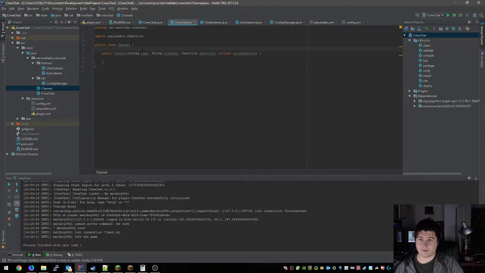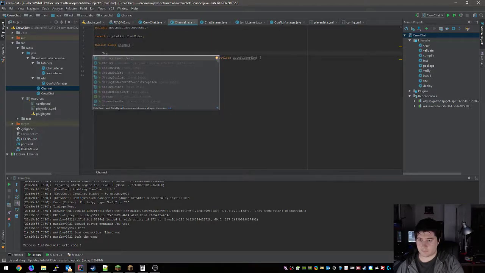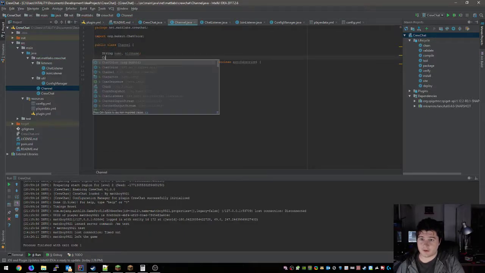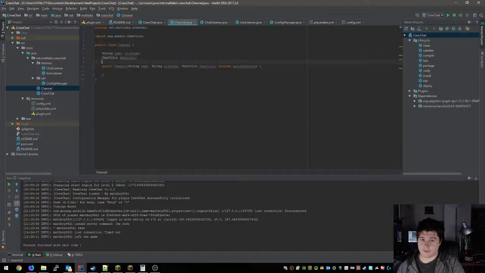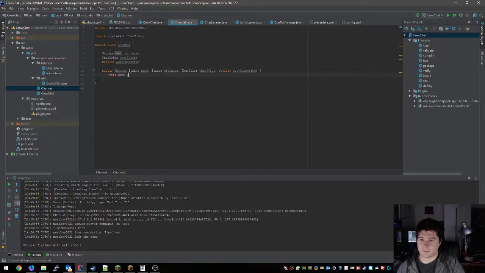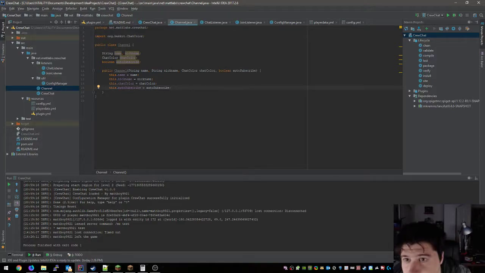And then we can do string name, nickname, chat color, boolean auto subscribe, and then this dot name equals name, this dot nickname equals nickname, this dot chat color equals chat color, this dot auto subscribe equals auto subscribe, and that accounts for all of those.